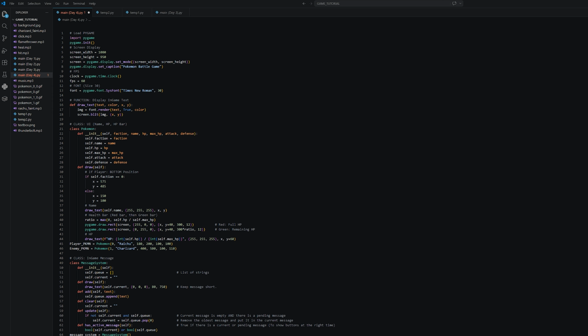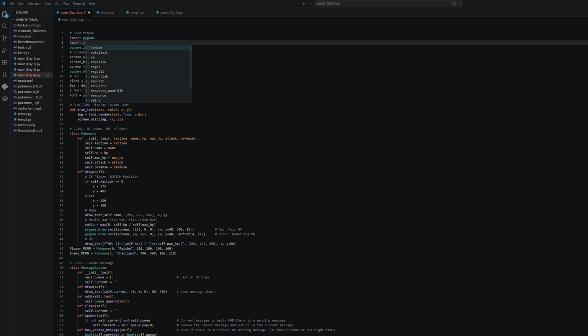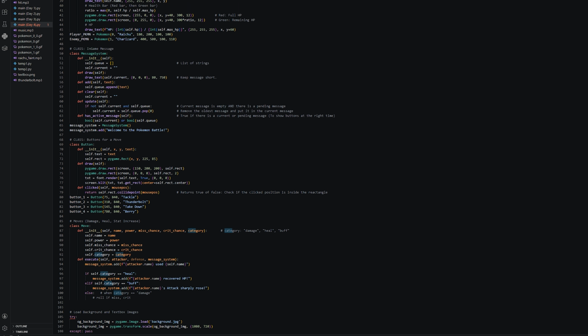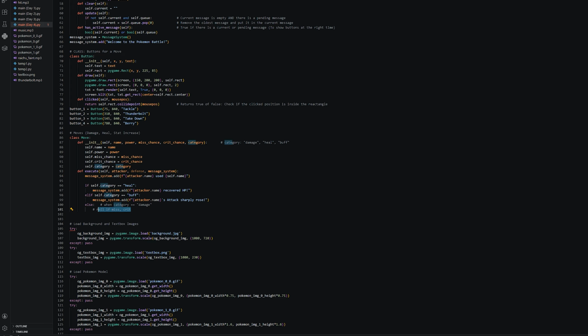So we go up there. We're going to import something called random. And this is a library if you want to use random numbers. So coming back here, we're going to use some random numbers to determine whether the attack is going to be a miss or a crit.